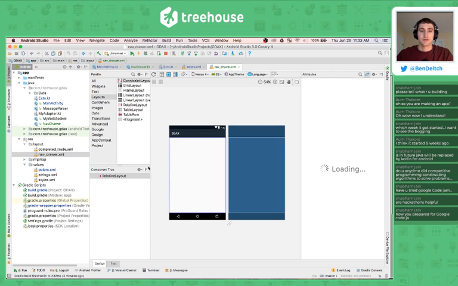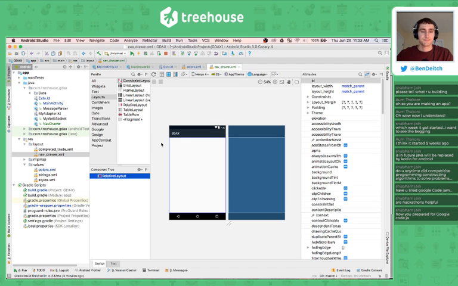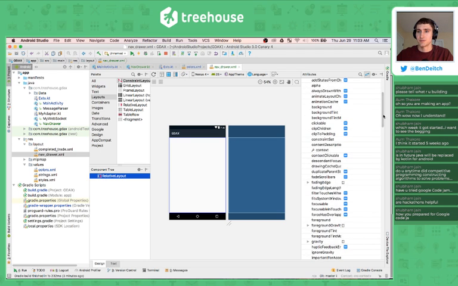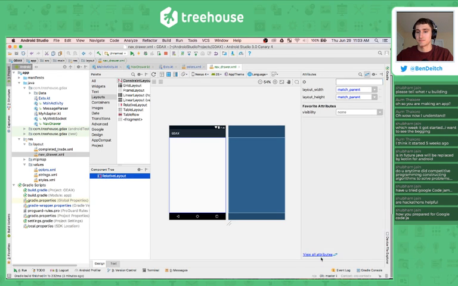All right, so let's come in here, relative layout, and let's set the width. We had it at 250. Switch me back to that quick view. There we go. Width 250 dp.